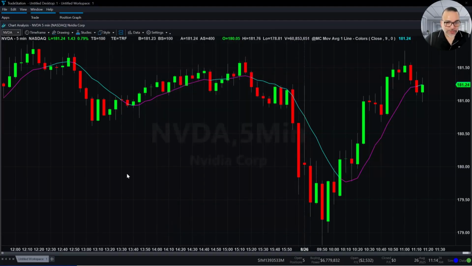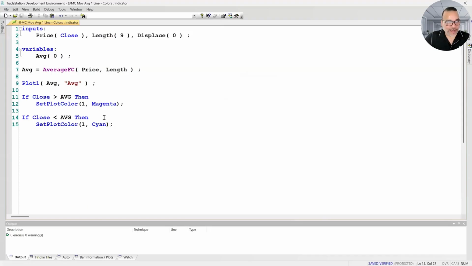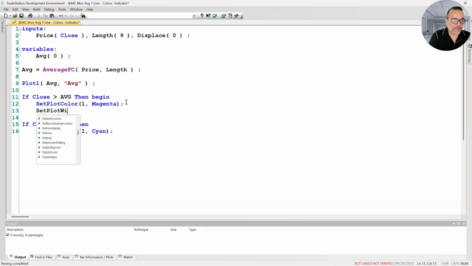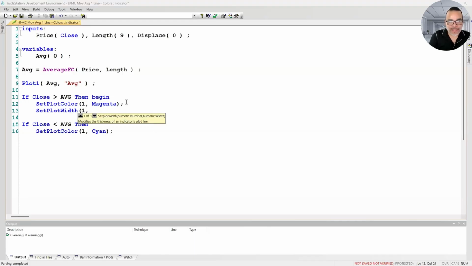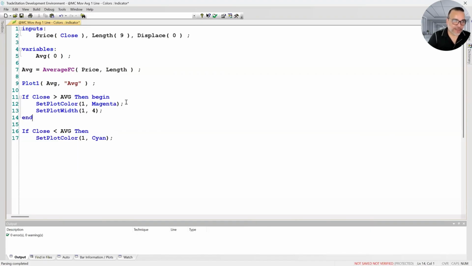Let me go back here to my code, and I'm going to add the word begin here, because not only are we going to be changing the color, we're going to also set the width. So here I'm just going to add another line, and I'm going to say SetPlotWidth. Make sure that comes up in blue. If it doesn't come up in blue, it's because it's misspelled. So make sure that you check the spelling, okay? This is for plot number 1, and let's make it a 4, and then we need an end right here. So if we added a begin, then we did an end.